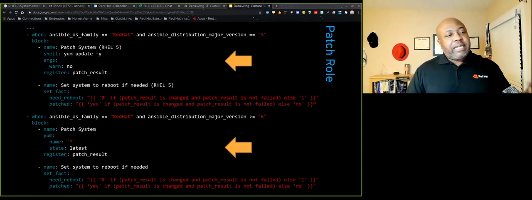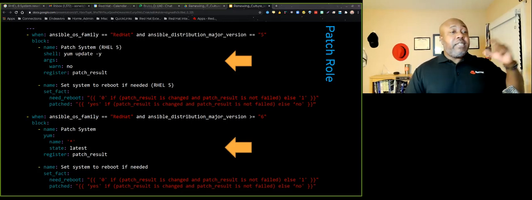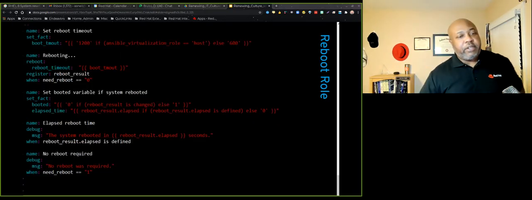And then we set some facts. We're basically saying, hey, if we patch the system, then we do need to reboot. And we also want to capture the fact that we actually patched it. If this fails, then it sets it to no, we don't need a reboot and we don't need to patch it. So we don't take unnecessary downtime.